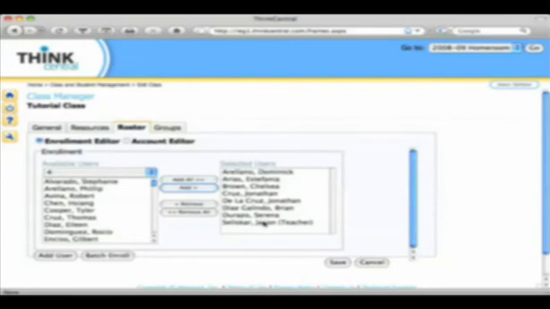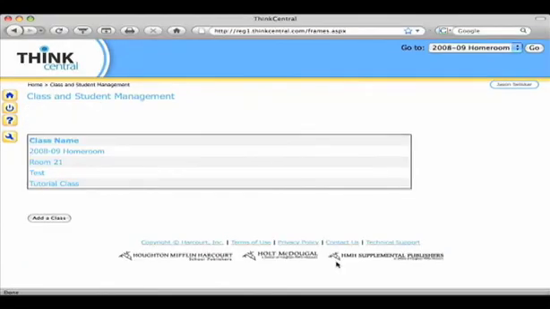And then the other thing you want to make sure is that you have your name in here too. You want to make sure your teacher's name is in there. It should have been at the beginning, but you just want to double check. So once I've added all my students, I'm going to click Save. I'm going to save my students. And there I have it. My students are now added to my class.